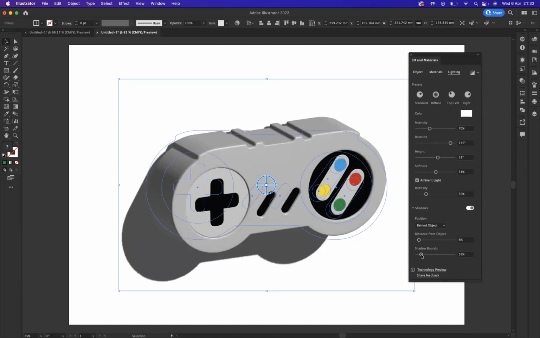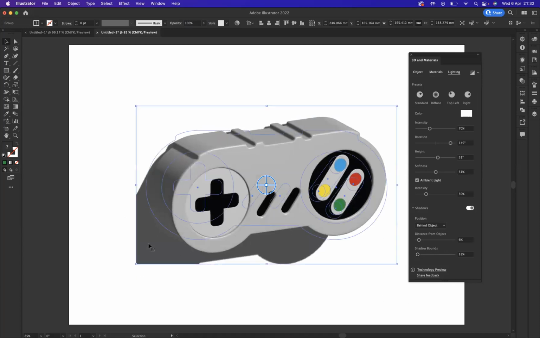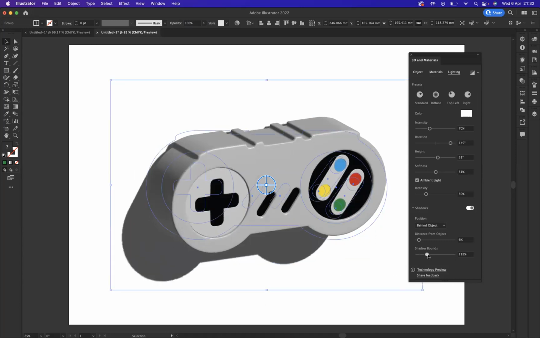If you affect the shadow bounds, sometimes what you'll notice with your shadows is an issue where you have it cut off. So what you need to do is just increase the shadow bounds like so. And then you can see you get the full shadow. Okay, so I'm quite happy with how it's turned out, all right?